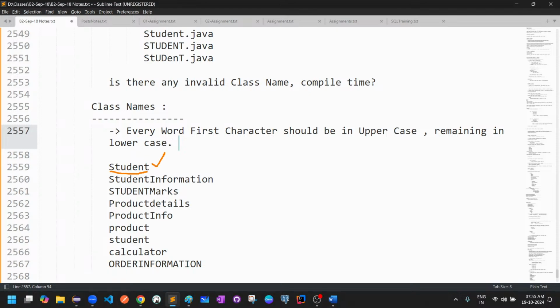Second, this class name contains how many words? Two words: student and information. Student is one word, information is one more word. So as per my rule, the first character is uppercase, and also the second word's first character. Every word means every word. Now, for the second word, uppercase first and remaining lowercase. Even if you have a third word, you maintain uppercase first and the remaining lowercase. In such a way, this is also a valid one.